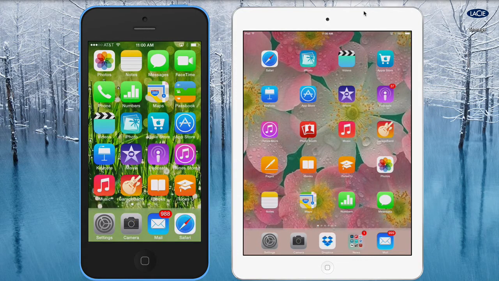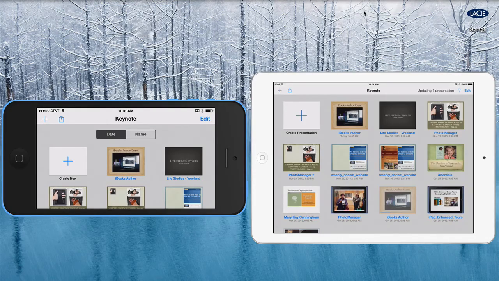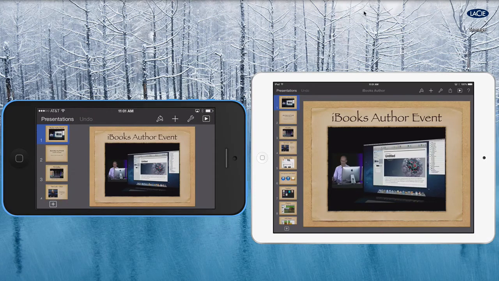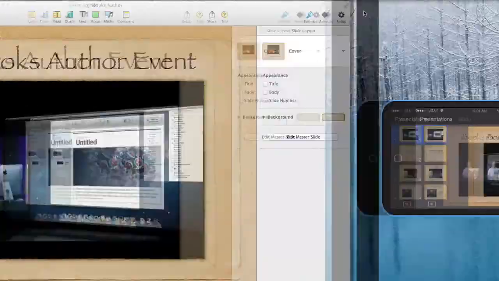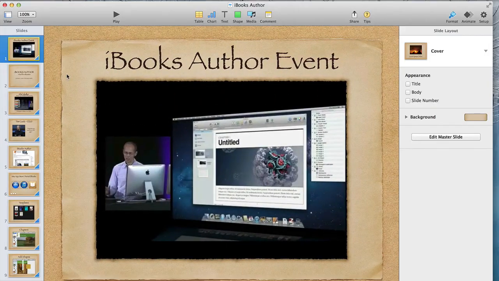Okay, let's go ahead and launch Keynote on both the iPhone and the iPad. And we're going to go ahead and open that iBooks Author document on both devices. So everything is showing up exactly as it appeared on the desktop version. And let's go ahead and go back to the desktop version. Okay, let's go ahead and make some changes to the desktop version.